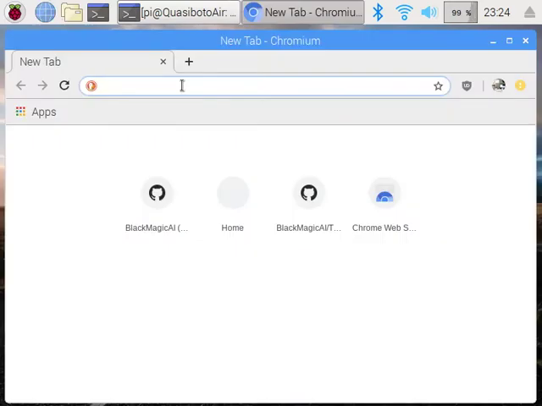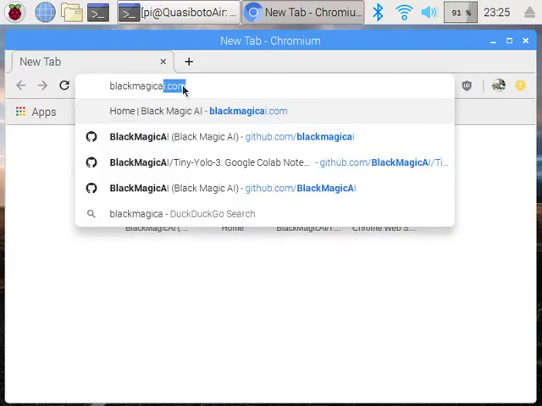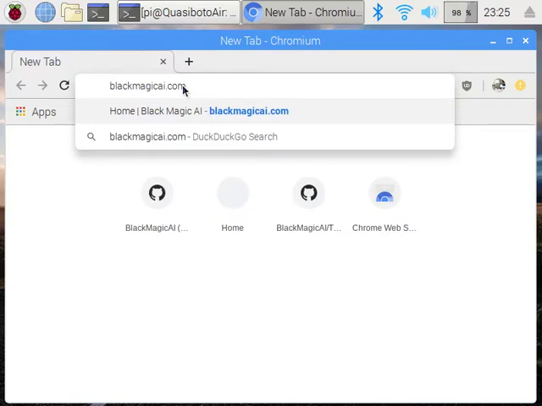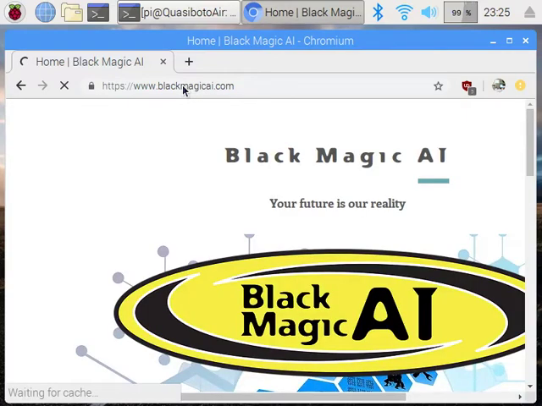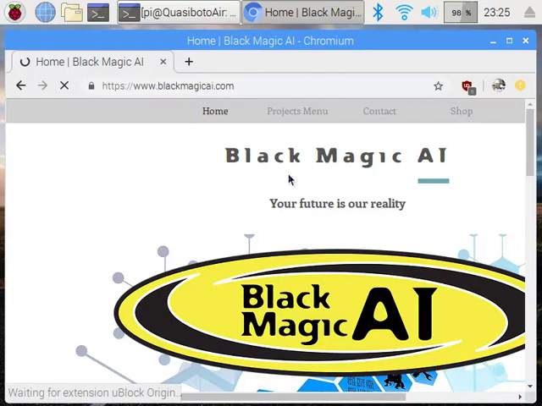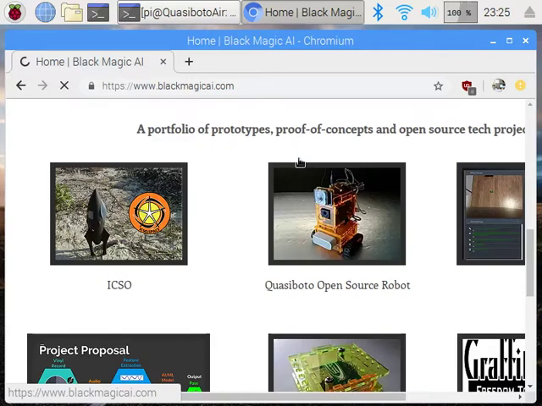We're going to open up a browser and type in blackmagic.ai.com and that will take us to the website. That will be the starting point for going to all the different parts we need. Alright, so this will land us on the landing page. And then what we'll have to do is scroll down to the bottom.